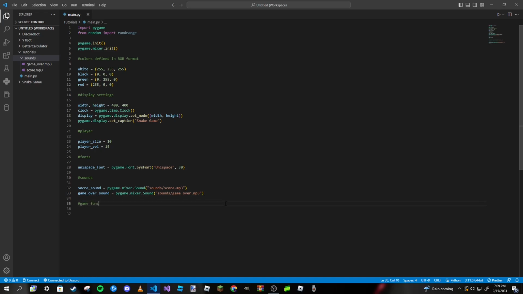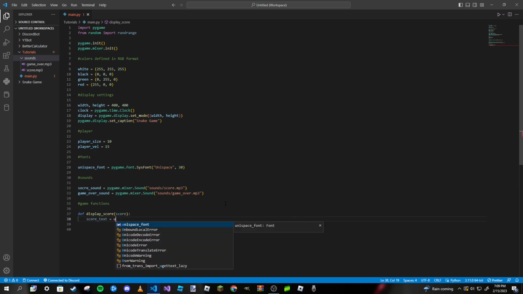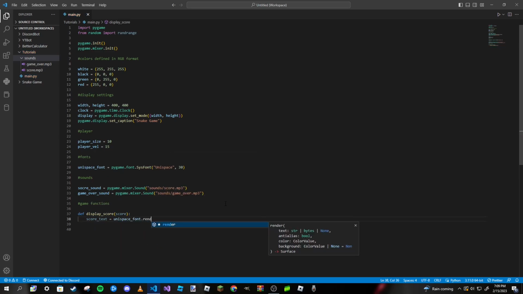So make another comment here, game functions. And then we're going to start off with our display score function. So we're going to type in def display_score. We're going to pass in score as the required argument. And then the first thing we're going to do is define our score text. So score_text, and we're going to set it equal to unispace_font.render.